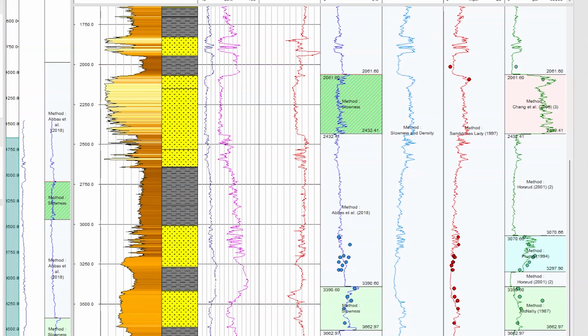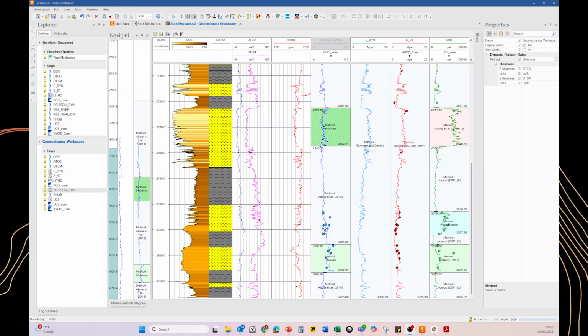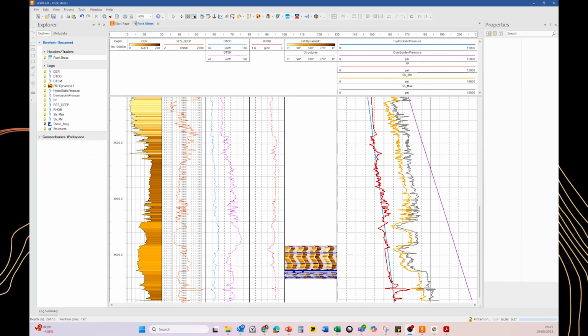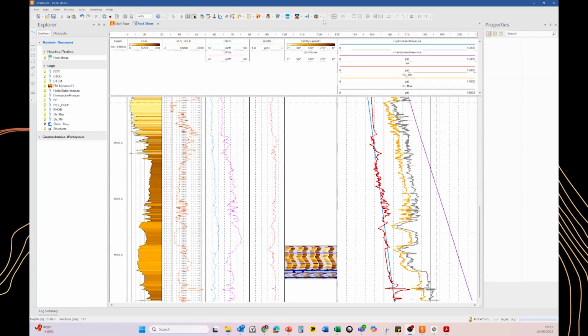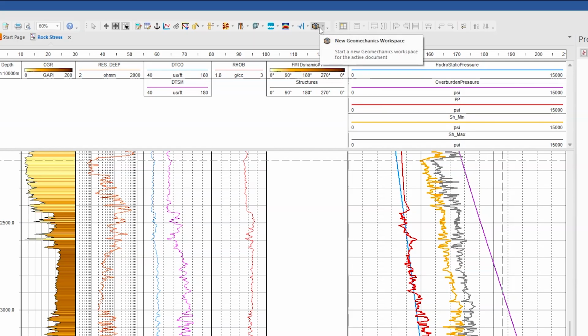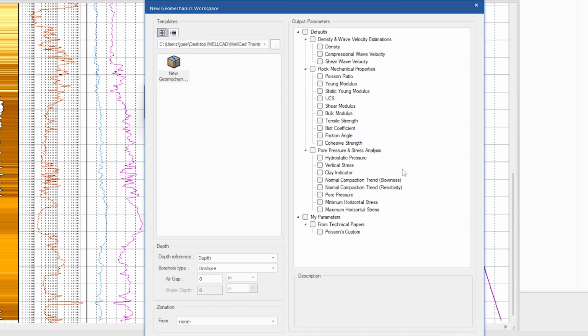This is for the rock mechanics section. Let's move on to the stress calculations. The geomechanics workspace can calculate hydrostatic pressure, overburden pressure, pore pressure, SH-min and SH-max. The user will want to select a new workspace and the desired output parameters, and the workflow will be the same as for the rock mechanic properties.